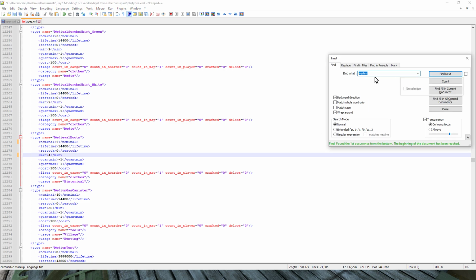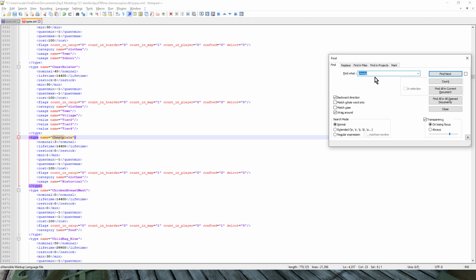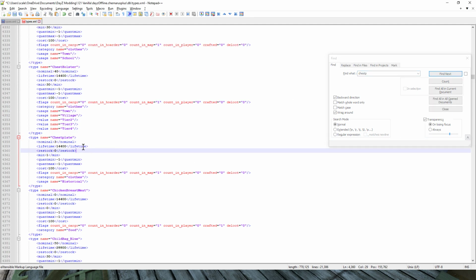And then we've got the chest plate. If we search for chest plate, there we go. There's the chest plate. Only 3 of these spawn in. So again, maybe you want to increase the nominal to 4 or 5. Change the minimum to like 3. You'll have more of those.